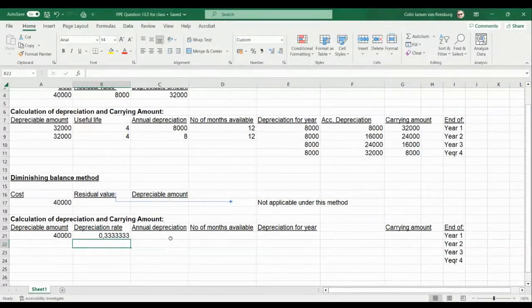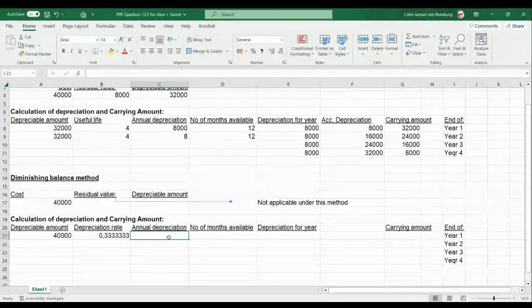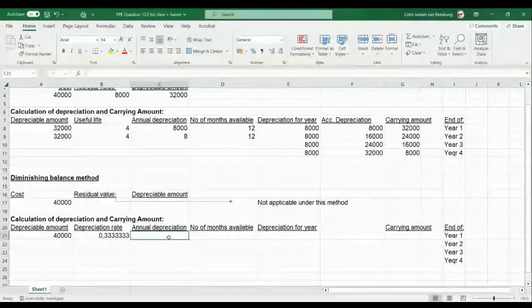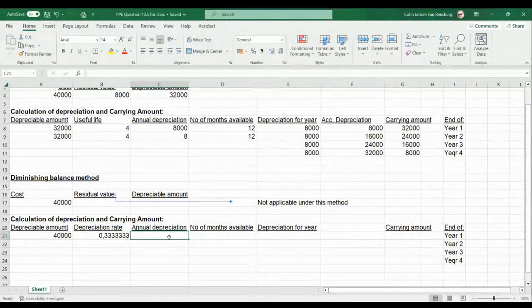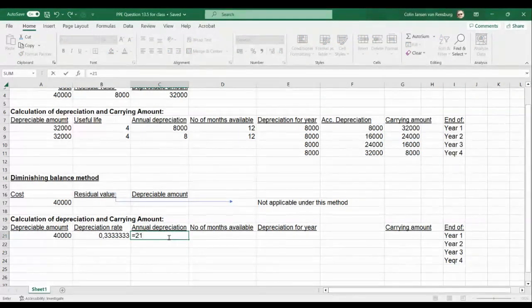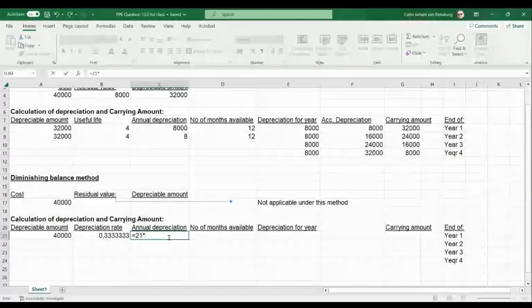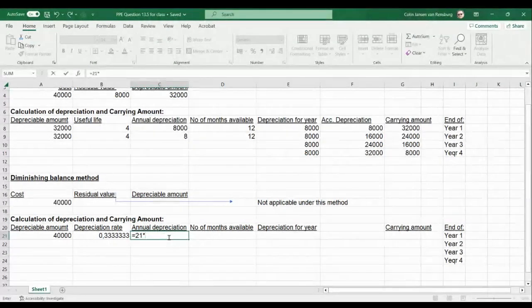So, ladies and gentlemen, if we own it for a full year, what will be our annual depreciation? For a full year, it is going to be our cost, or the depreciable amount at the beginning of the year, which is equal to the cost of 40,000 Rand. So that is in A21 multiplied by B21.